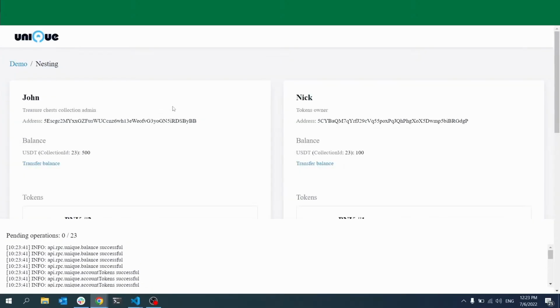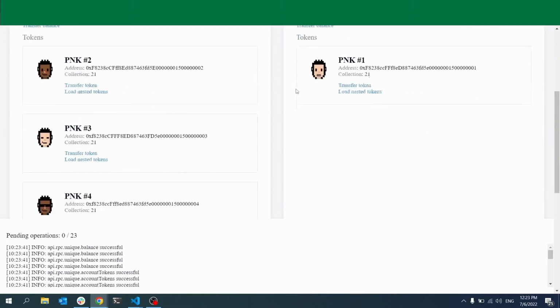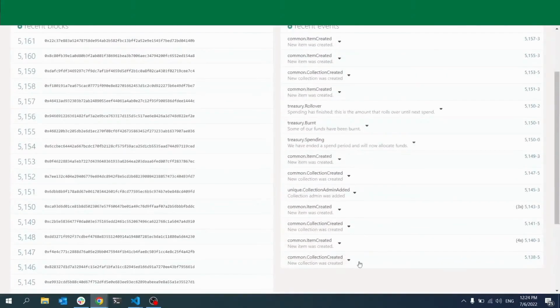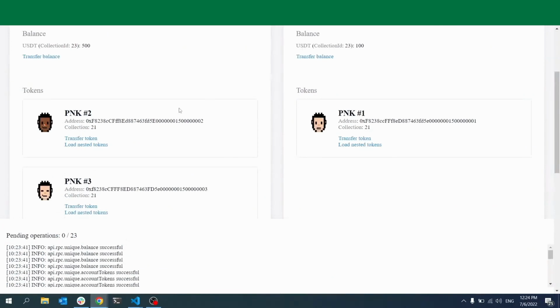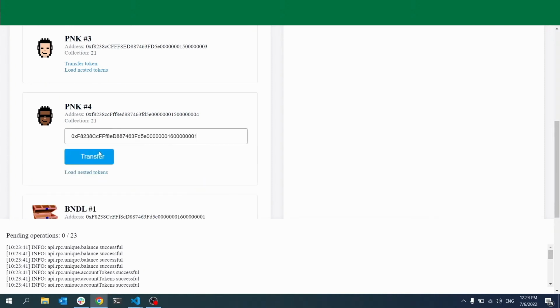Let's go to the demo. So here are our accounts, John and Nick, their addresses, their balances, fungible balances, USDT token, and a bunch of NFTs. Here is the initialization transaction. So let's create some simple NFT bundle. Let's nest punk number 4 and punk number 3 into the bundle number 1. So we need to copy the bundle number 1 address. Transfer token, transfer.